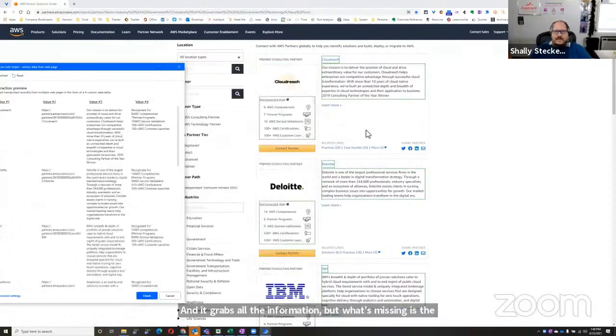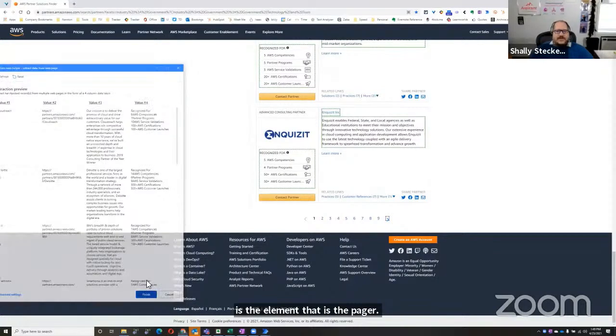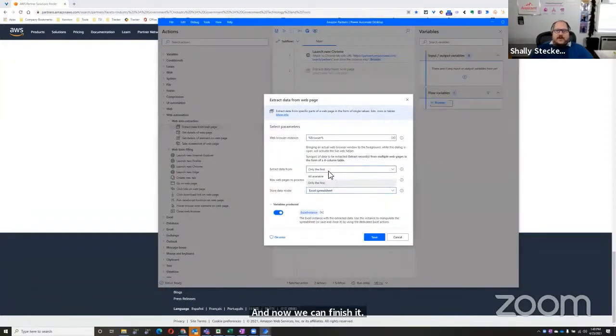So we do have to set a pager, which means we got to find the pager. And what you look for is basically there could be text that says next, or an arrow or a button. That's what you want. So you're going to say that this is the element that is the pager. And now we can finish it. And remember to change it to all available, not only the first, because it'll only do 1 page.